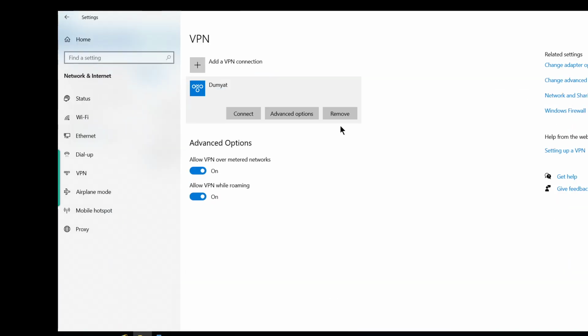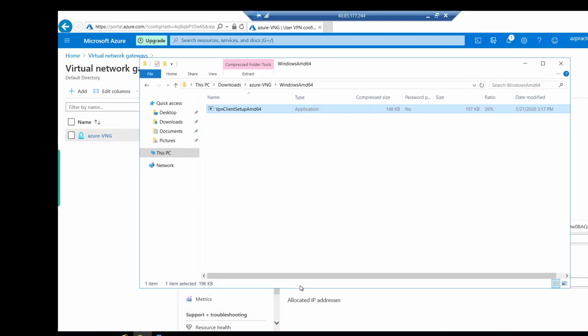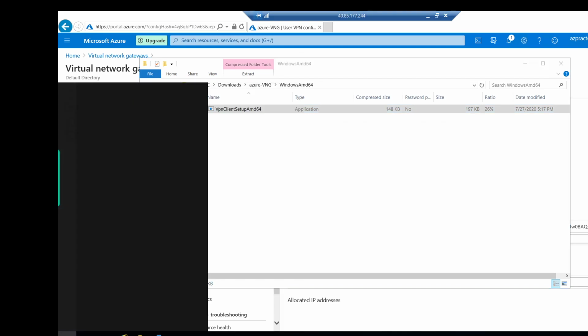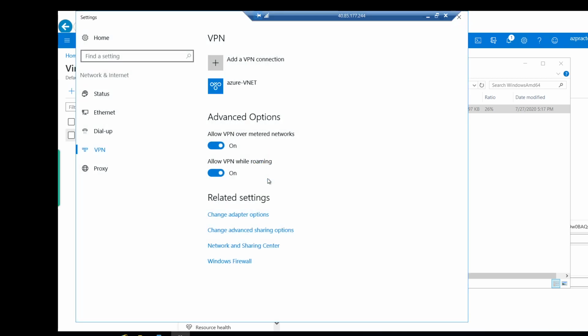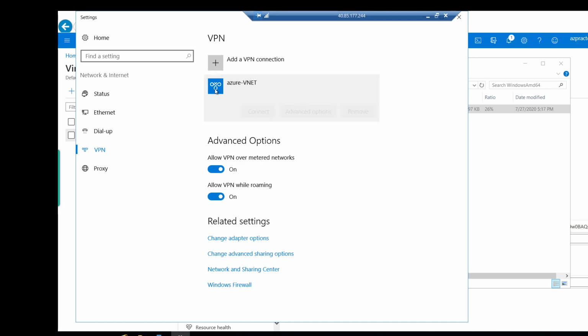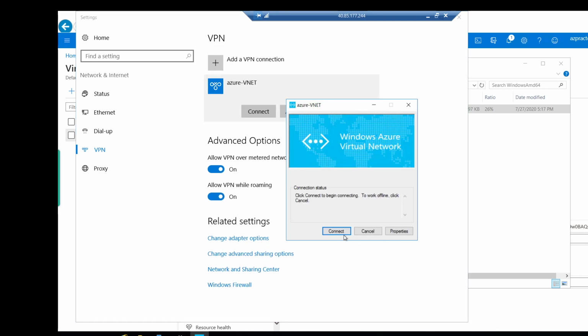Not this one, sorry, the one on our machine. If we go here, type VPN. Let's see if it comes up. Come on, should come. Yep, see, change virtual private network. If you click on that, we should have, see here, we got our Azure VNet, yay. So now let's see if it's gonna work. If you click on this one, we're gonna connect, say connect.